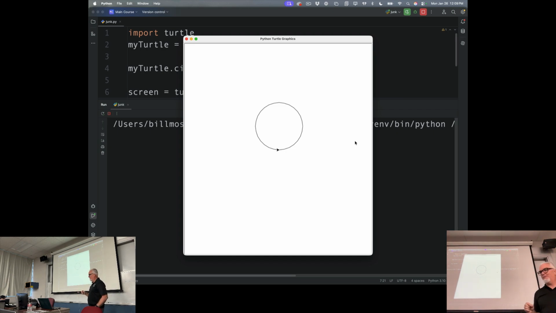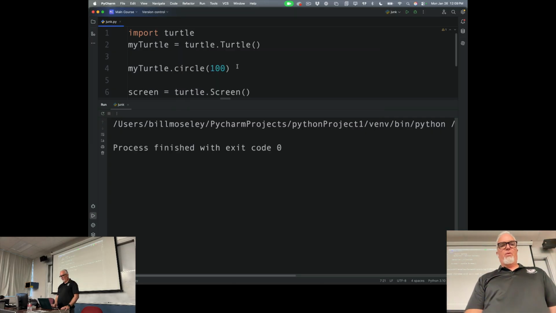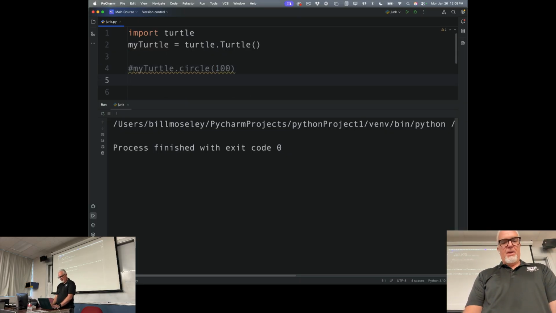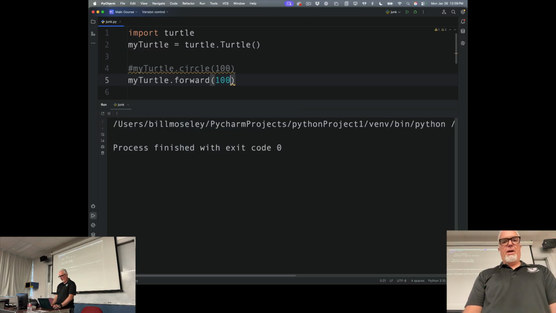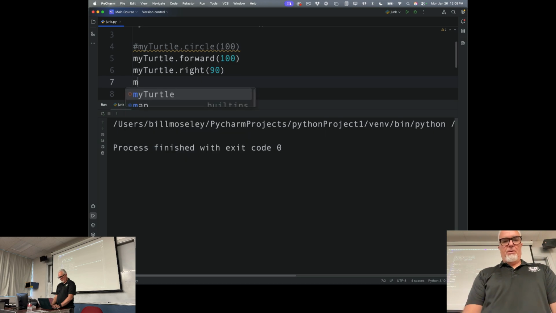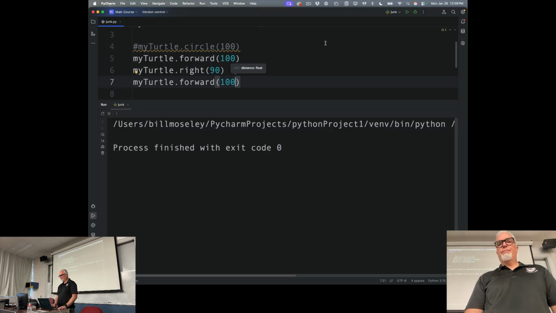Some people already figured that out on the Sandbox. You can look at their code and figure it out for yourself. You can draw all kinds of things with the turtle, but you can, for example, make the turtle go forward. So if I say my turtle dot forward 100, my turtle dot right 90, that would be 90 degrees, my turtle dot forward 100.